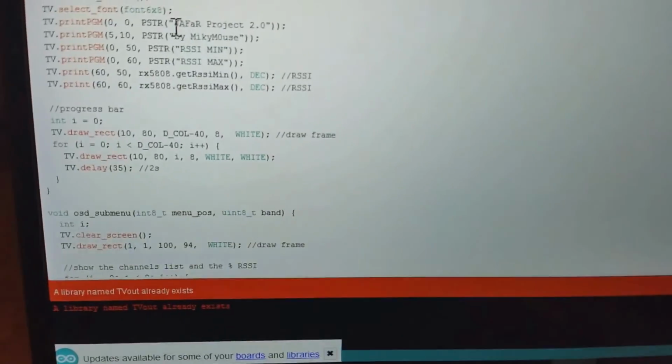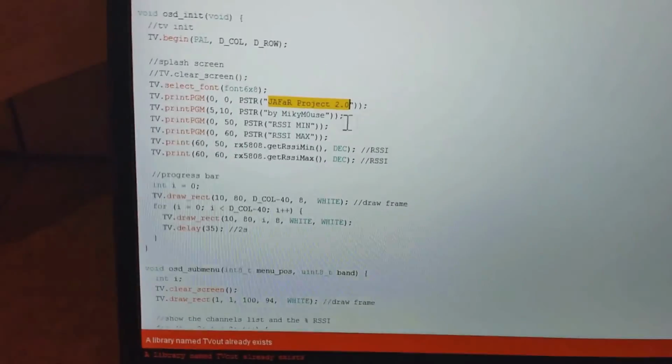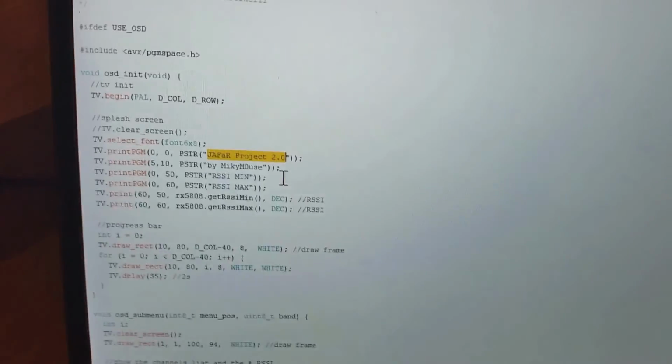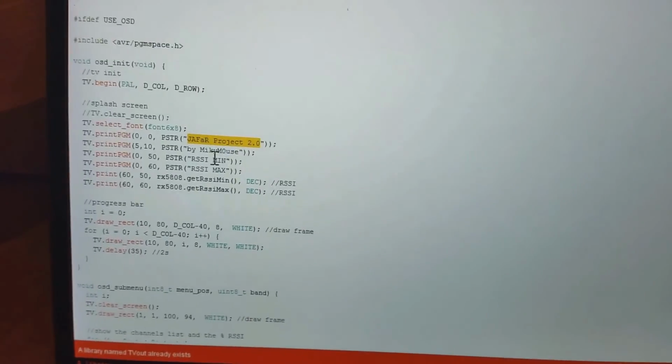Another thing: if you go to the Jafar OSD tab, sorry, my focus is not working well, but okay. If you want to customize your startup screen, you can also do it. Here are the two lines, Jafar Project 2.0 by Milky Mouse. Whatever is in quotes, you can change to whatever you like. Just make sure it's between two quotes, so your startup screen will be customized.